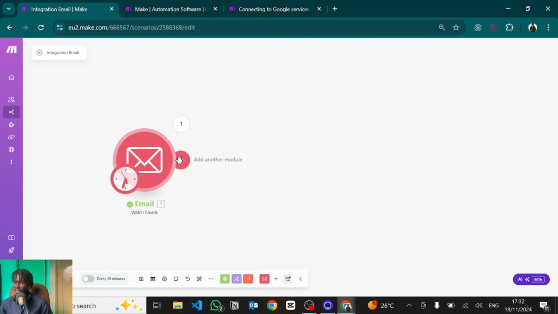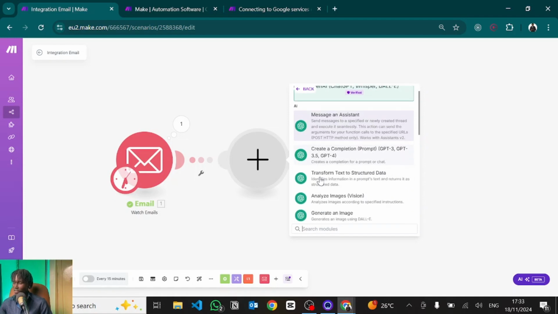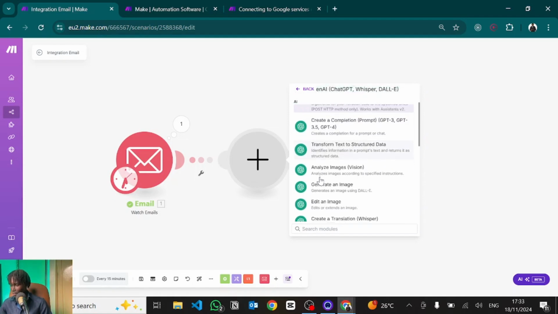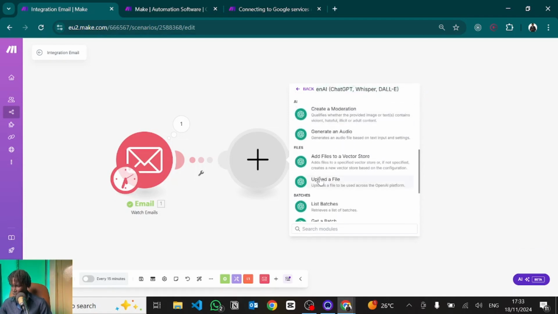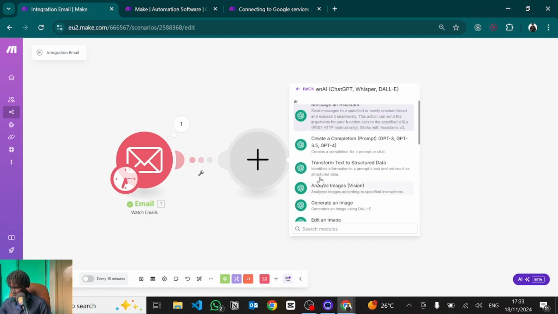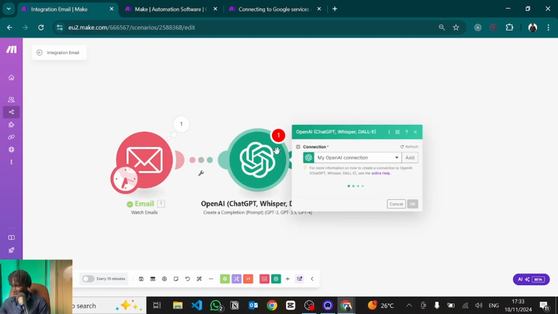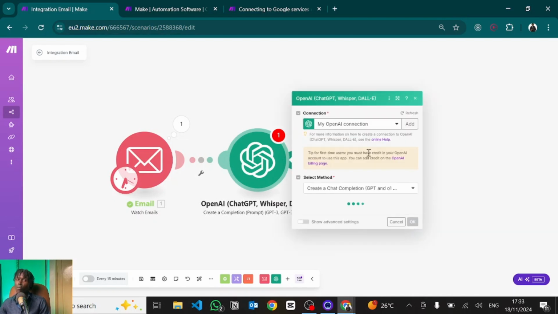So for this, I'll just drag this over here. The app we want to work with is OpenAI. So you can see OpenAI here. Click on it. Then the exact module we want is, let's look for chat completion. If you see it, say bingo. Where is it? Here, create a chat completion. Click on that. Then you want to connect to your OpenAI account.